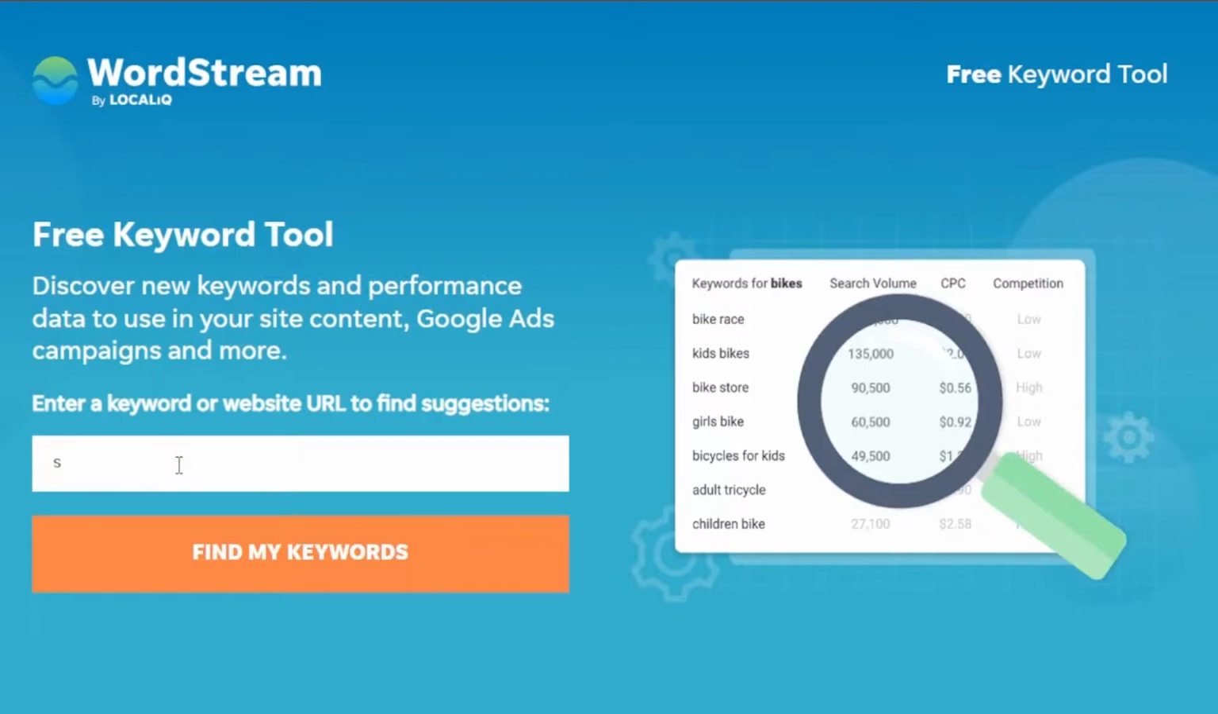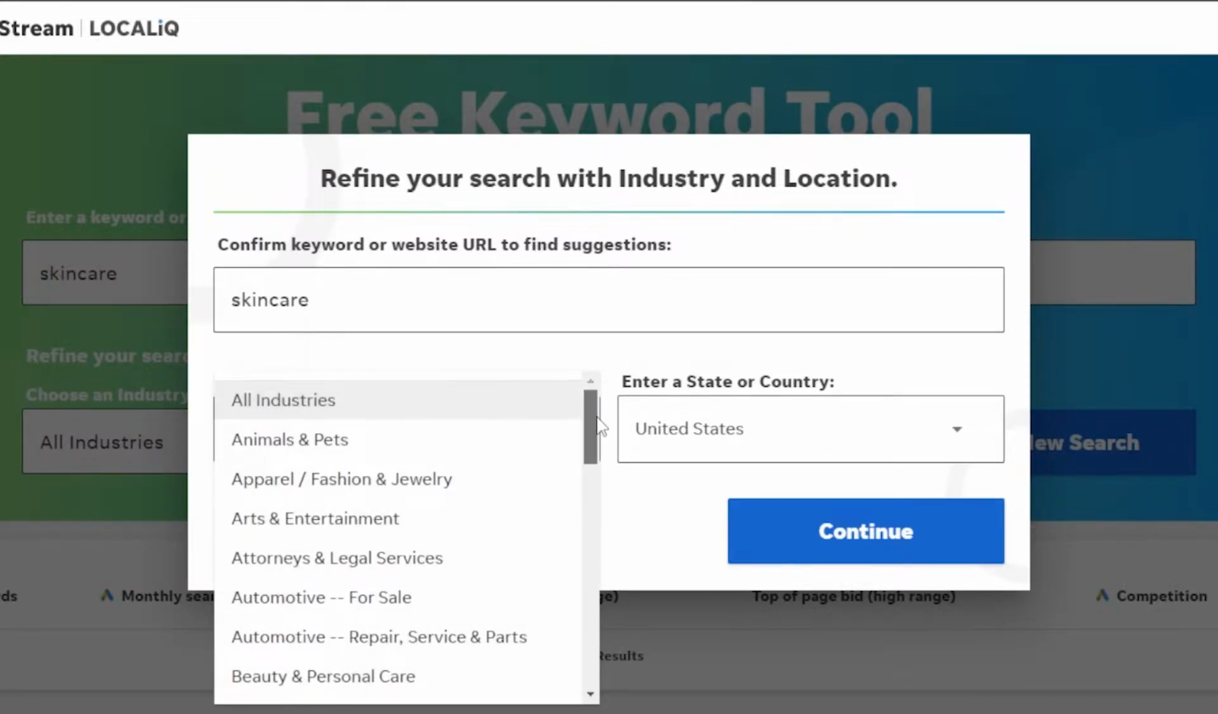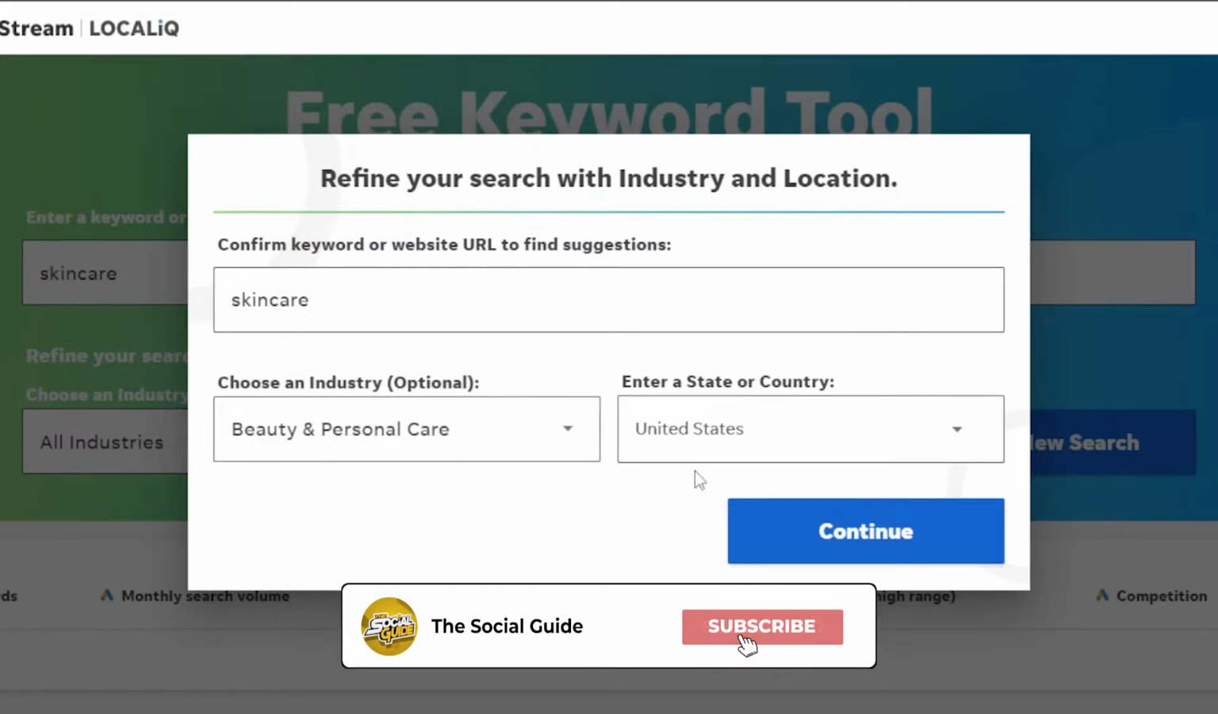So I will just type the word right here in the search bar where it says enter a keyword or website URL to find suggestions. Skincare. This is the word that I want to go for. Click on find my keywords. Alright, refine your search with the industry and location. They're asking me to confirm. Yes, I'm going to search skincare. Choose an industry, this will help me get better results. I'm going to select the category beauty and personal care.